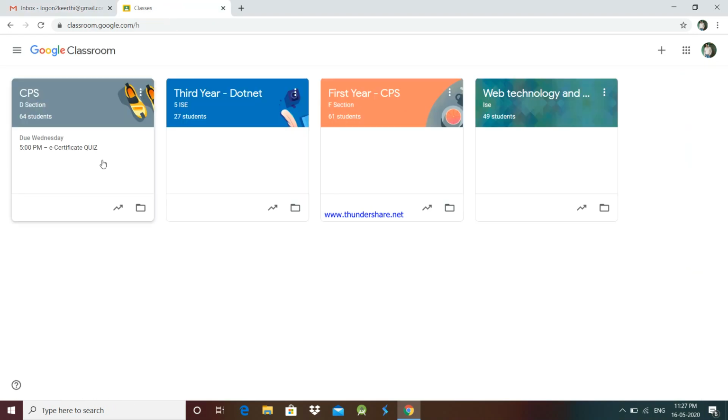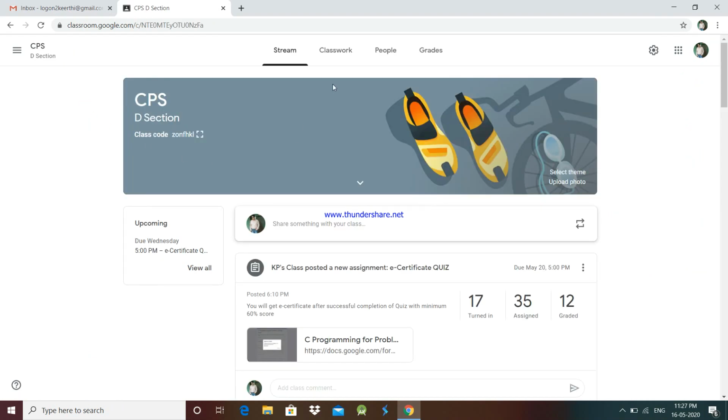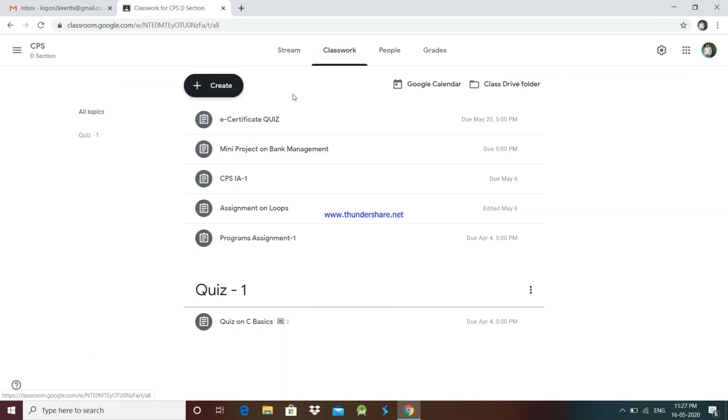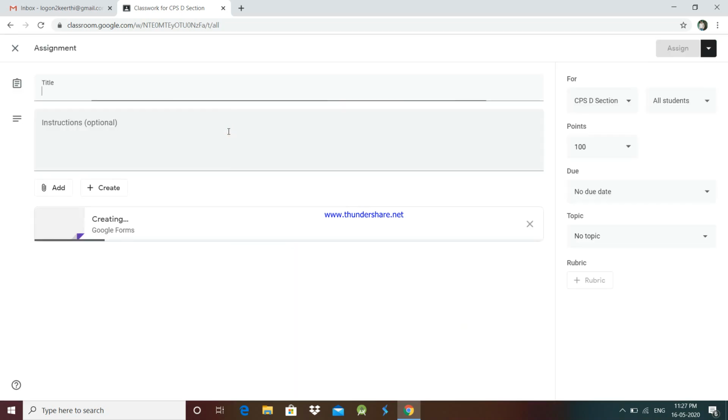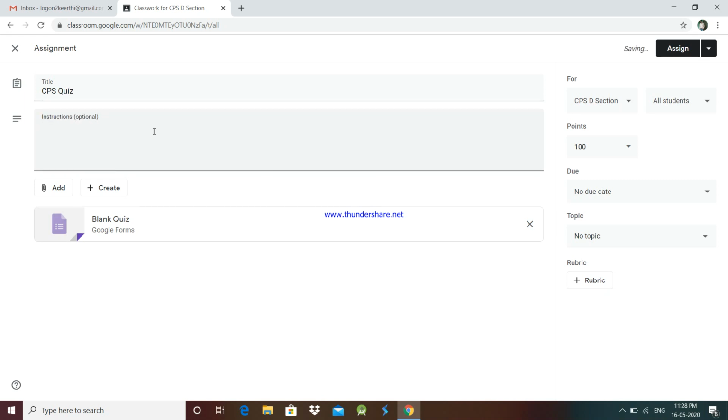After selecting the classroom, you select one of the classes which you have already created, and in that you select classwork and select create and use the option called quiz assignment. So in the title you write the name of the assignment, whatever you want, something like CPS quiz, and you can write some instructions. These instructions will appear to the students.